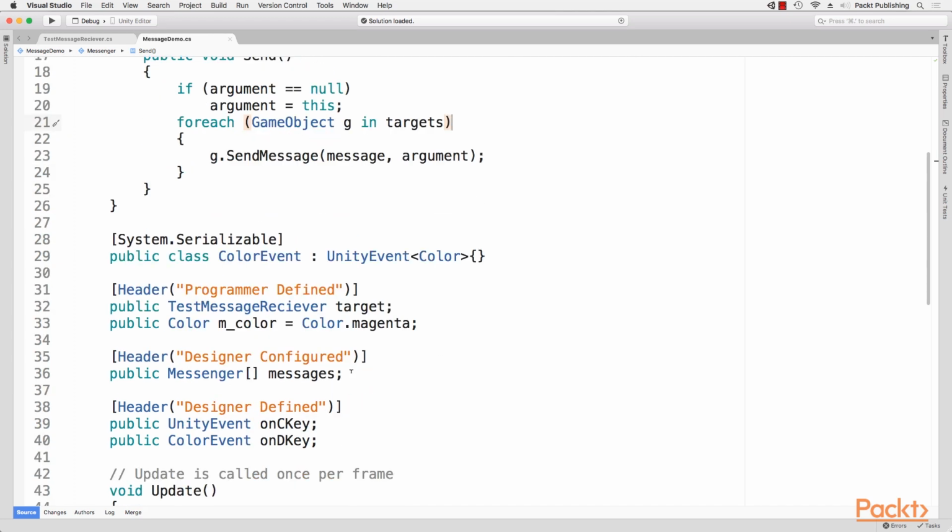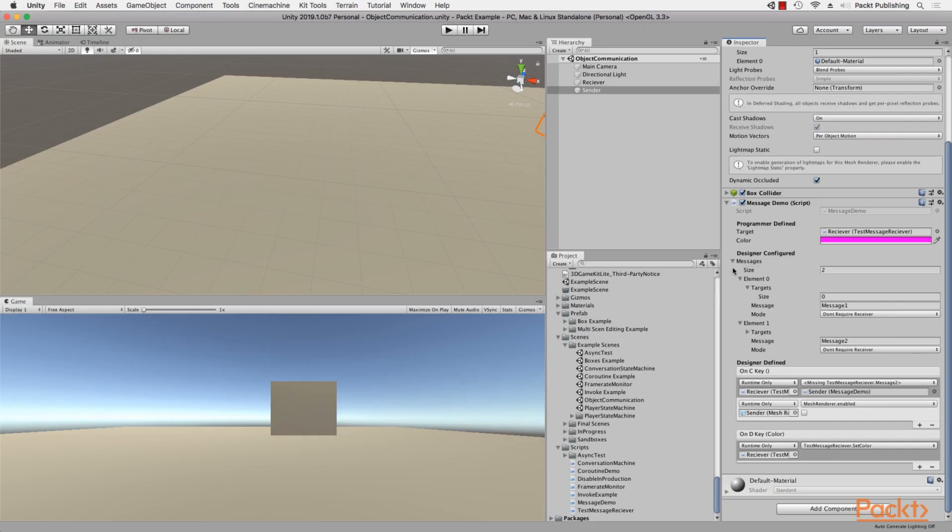To actually use the messenger, we will define an array of messenger objects. Defining an array of messenger objects will cause several messenger objects to appear as an array in the inspector. I have assigned 2 messages. Message 1 and message 2 will be sent to the test receiver we defined earlier.